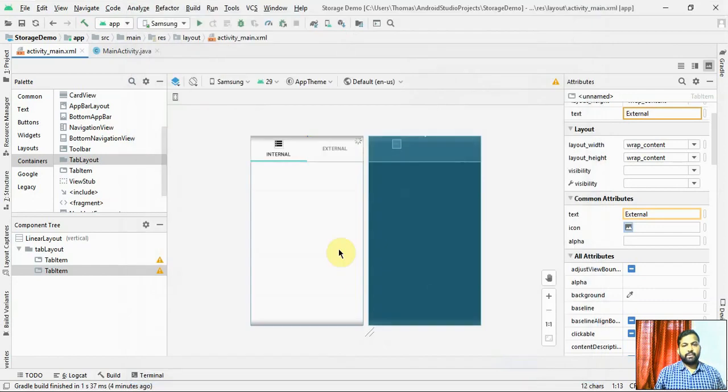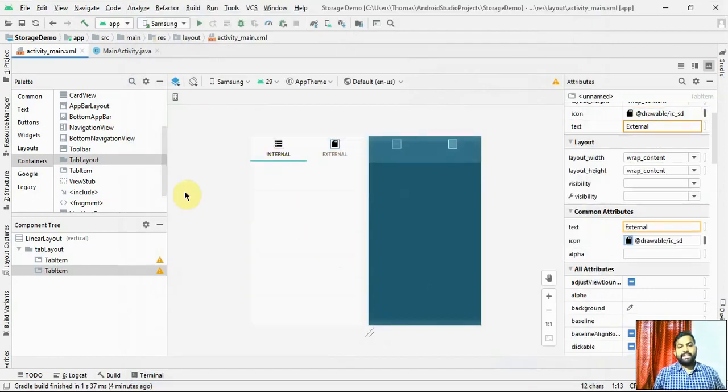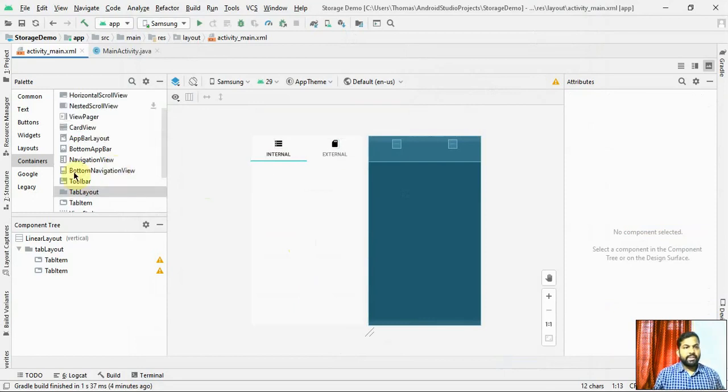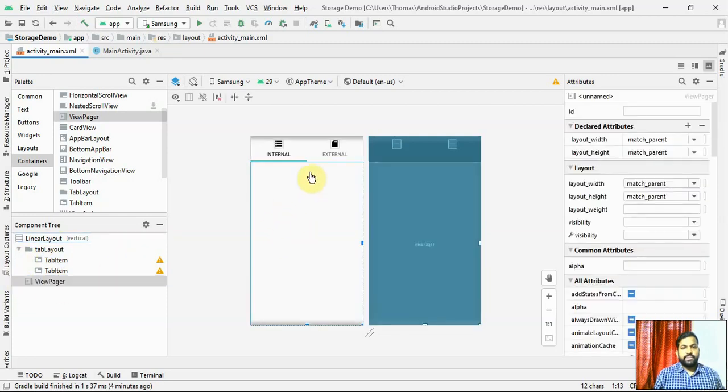I'll choose that and click on OK. So you have internal and external tabs. Tabs are ready, and as you know, we need the content to be manipulated by a view pager. So in the containers tab, look for something called view pager and put it inside the linear layout, not touching the tab layout. The remaining part of the program will be taken care of by the view pager.